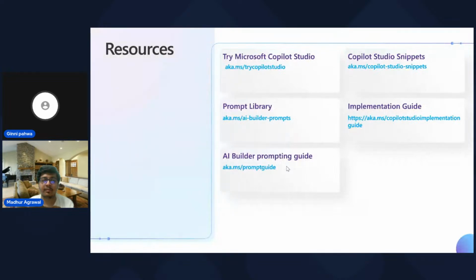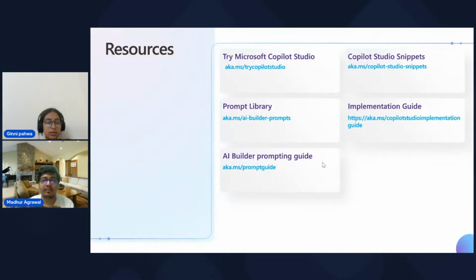Hi Madhur, is there any problem or is it done? Hello. Hi, Gini. Yeah, is there any problem or is it done? The session is done. I have talked about the whole thing.